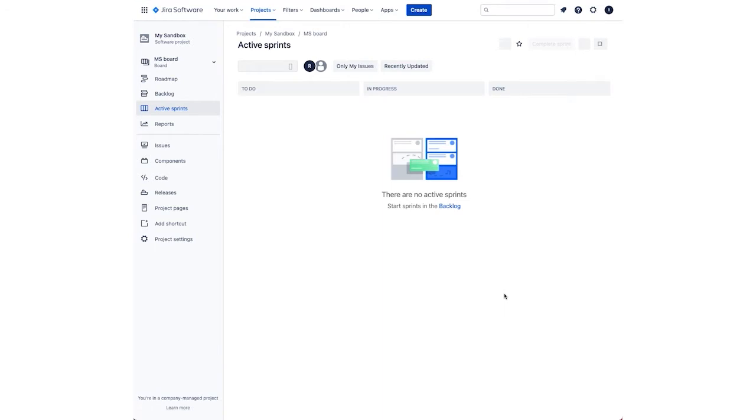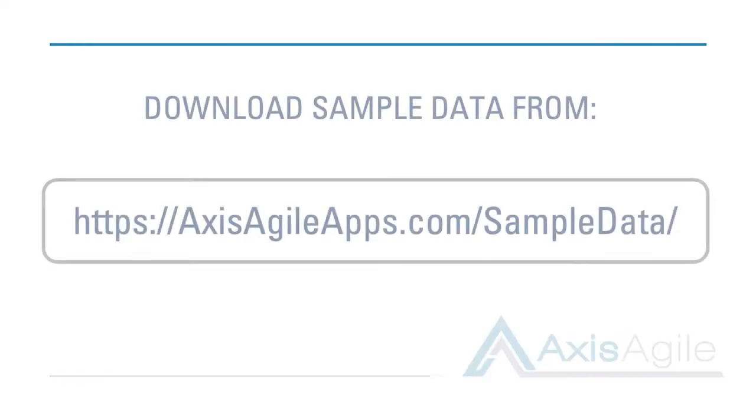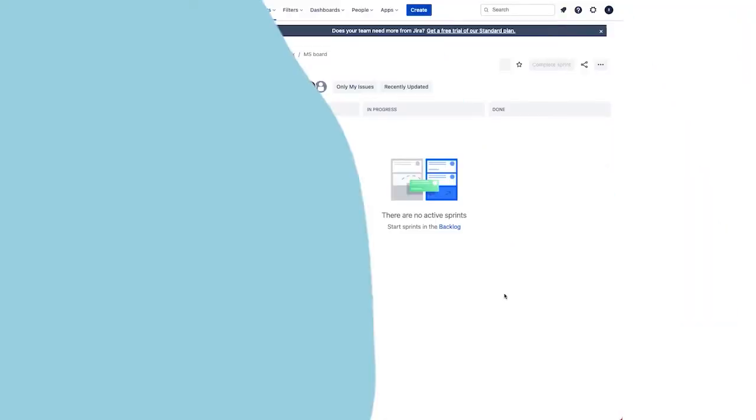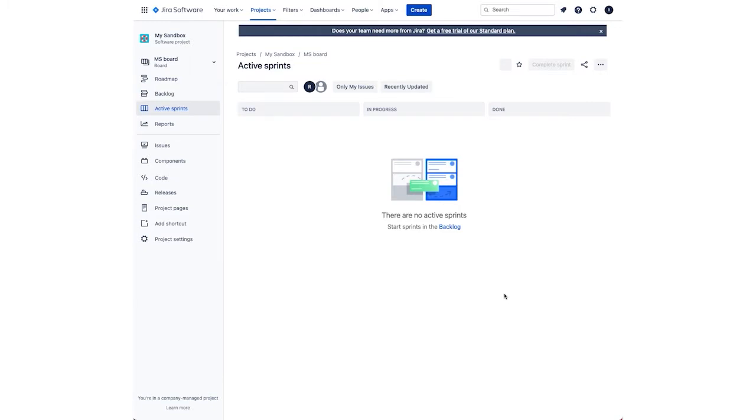Okay, so now that we have a project created, let's import some data. Now, if you haven't done so already, what you need to do is head over to AxisAgileApps.com/sample data and download the latest CSV. You can find a link in the description below, so pause the video now, go download that CSV if you haven't already. Okay, so with that downloaded, we're ready to import it into our project.